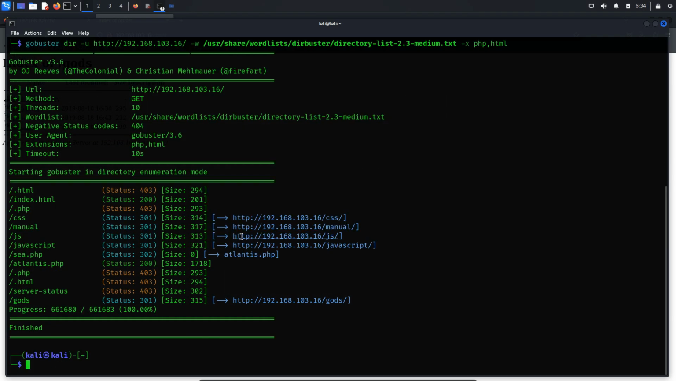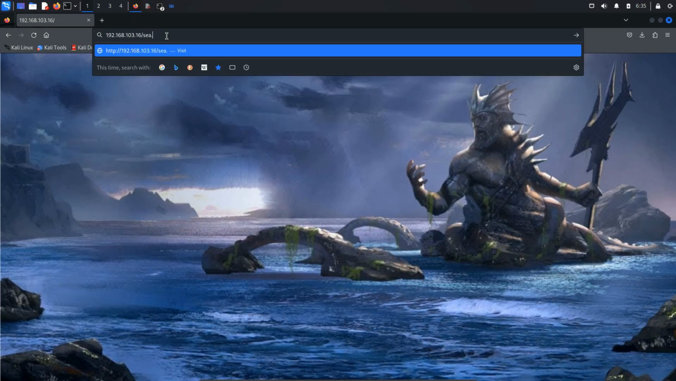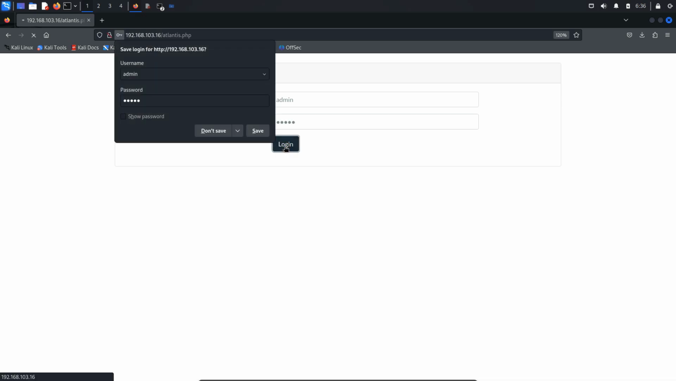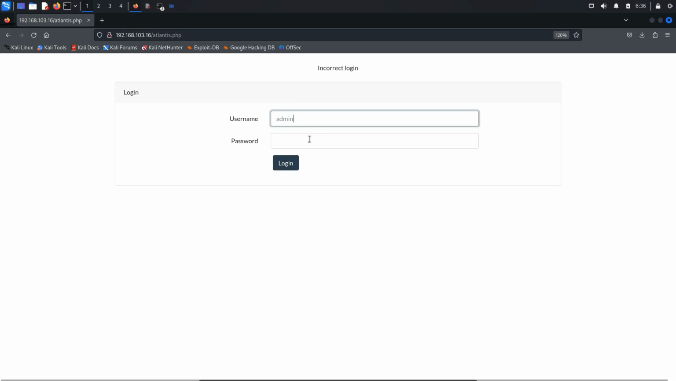This revealed two accessible files, /index.html and /atlantis.php, both with a status code of 200. Additionally, /c.php redirects to /atlantis.php, indicating linked functionality. Inspecting /atlantis.php, we discovered a login portal that could serve as a potential entry point. Initial attempts to log in using default credentials like admin/admin and admin/password were unsuccessful.